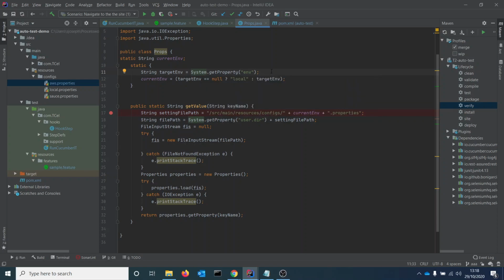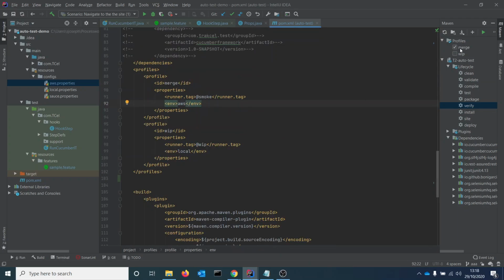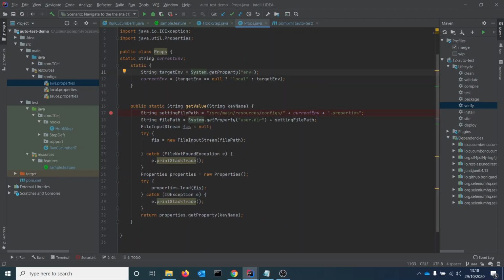This method will look at your POM, and depending on what you selected here, if it's merge, it comes here. See that the focus is already gone here. It gets that environment, and that'll be stored in this variable. And then it comes here.